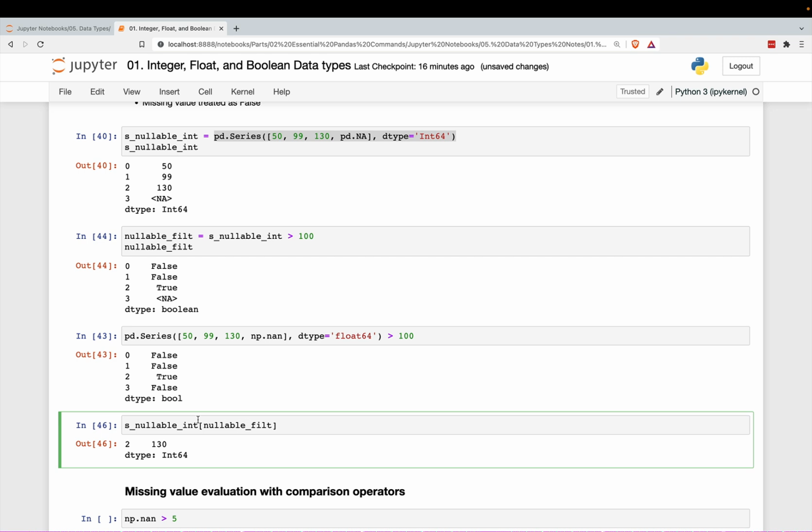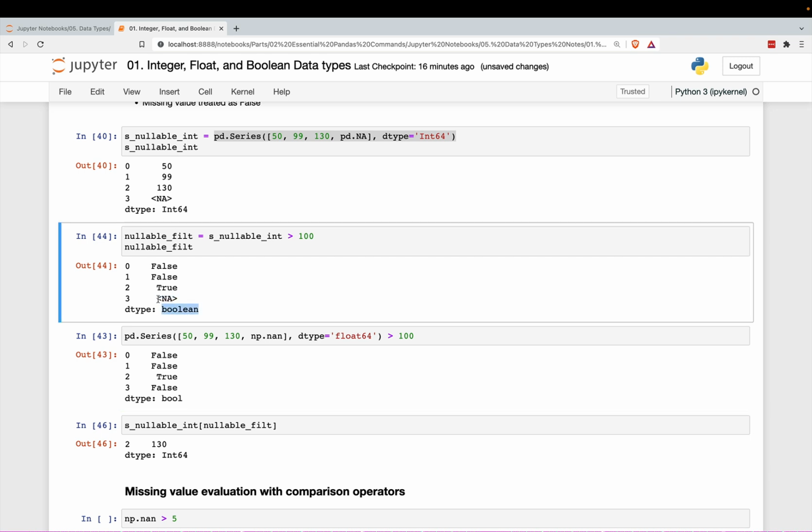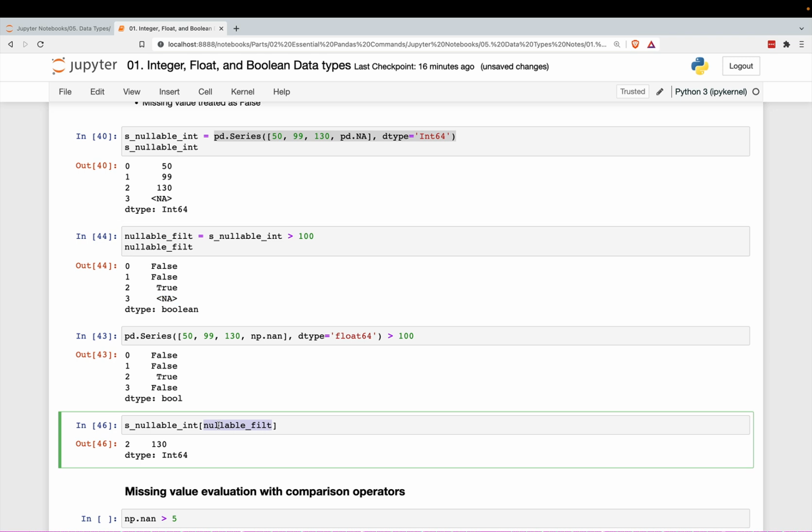So this is just a long way of saying that it works the exact same way as before. It's just a little bit different. If you look at the actual Boolean array, you get a different Boolean data type. You get this missing value, but the selection happens in the same way. It just doesn't filter for those missing values.